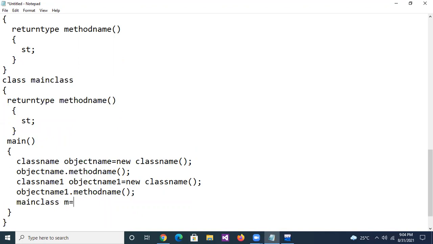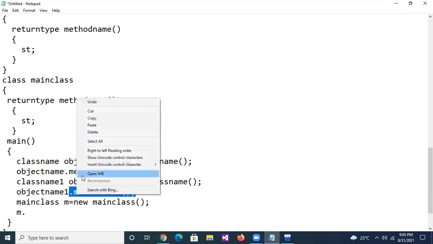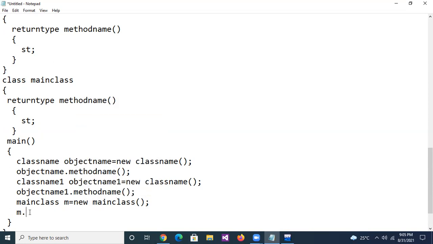So M is equal to new. With the help of M, we can call the method. So object-oriented programming means simply we have to do everything with the object: allocation of the memory, calling the method, executing the method.